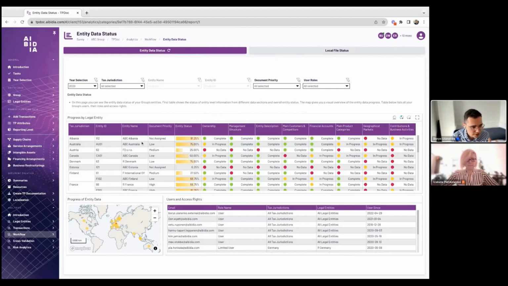So you would have here a set of legal entities that your group has, and then you would see the status of the different data that is required for a local file. Let's say in Canada, there is some data that is still not provided, and the total completion status of the data gathering is 50%. This way you can ensure that you have full visibility and control over your data gathering process.